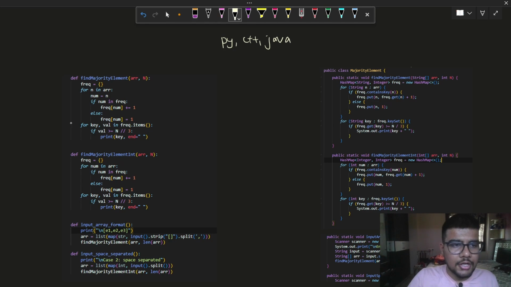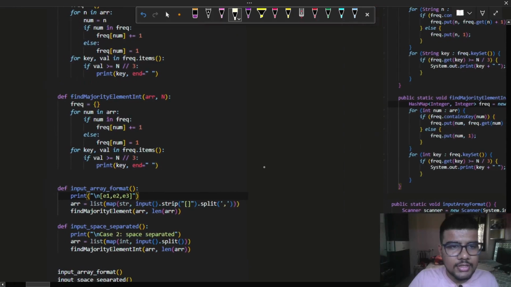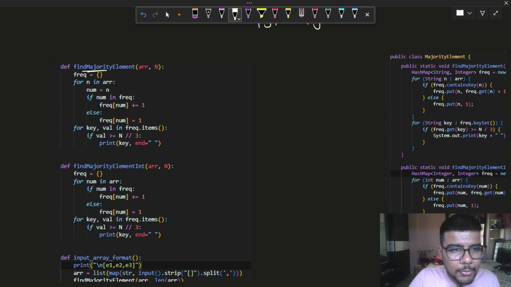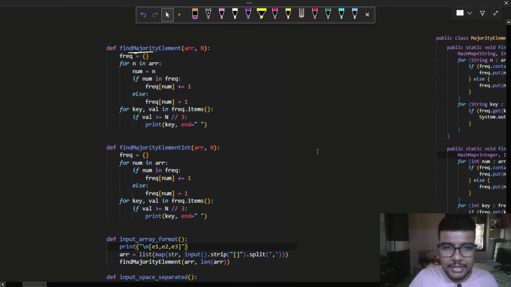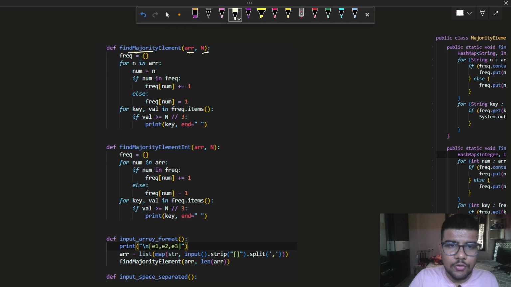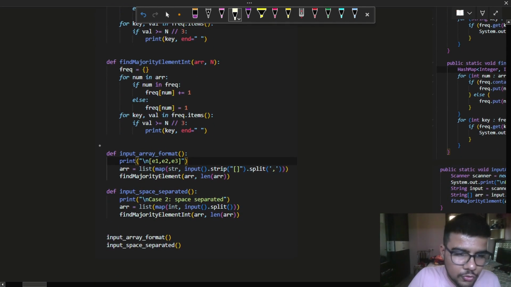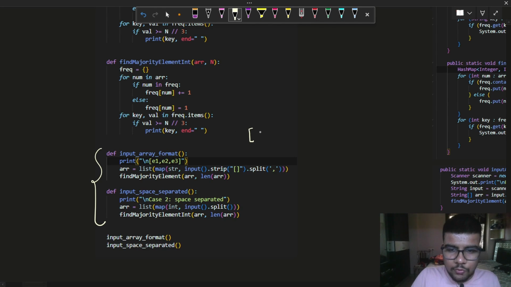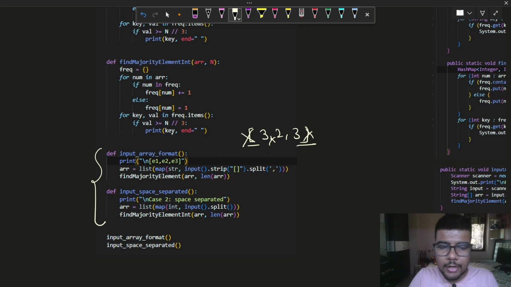Now, in the Python code, you can see we need to find the majority element, which is the array of n. I am giving the input. Before going to this, let's discuss the 2 types of input that they might give. The first would be like [3, 2, 3], where the square brackets are also included in the input. So you need to trim out all the commas and brackets, create a new array, and pass it to the function to do the processing.